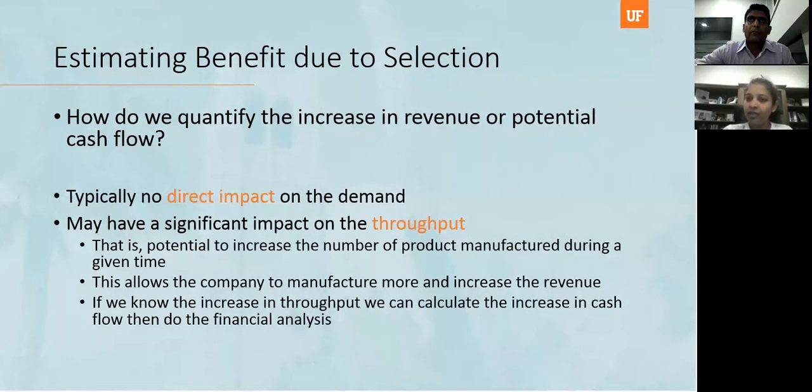As you saw earlier in the video, this may have a significant impact on the throughput, because you cut down on the time that you take to perform the sequence of activities, so you can produce more and more units. Typically, demand is not the problem in this industry. It is supplying these items as fast as possible. So if you increase your production, you can actually convert it into revenue. So this entire problem actually reduced to quantifying the throughput.